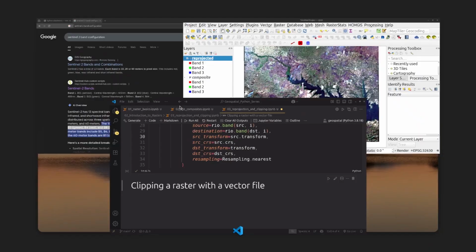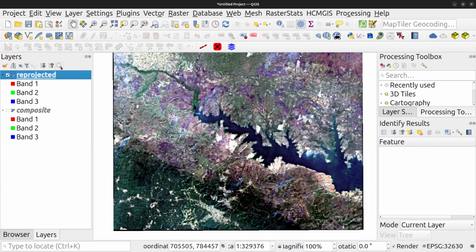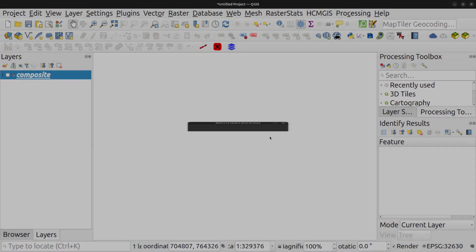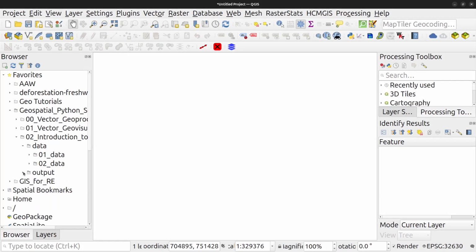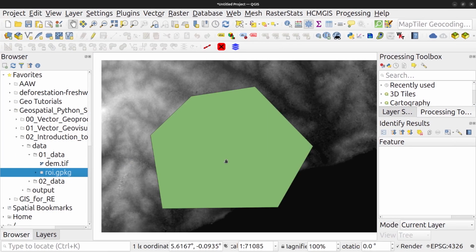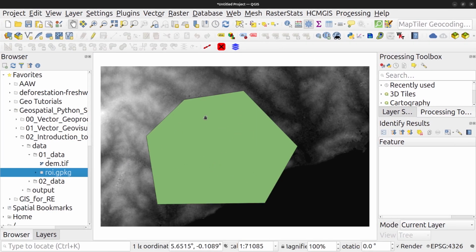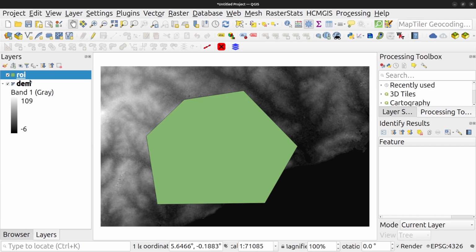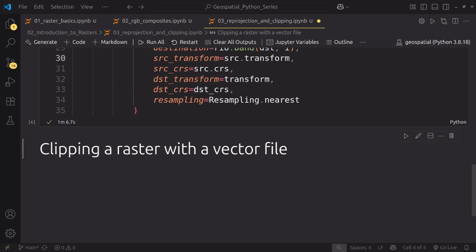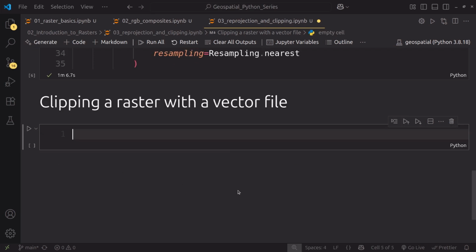Now, what we'll be using for the clipping is the DEM, because I think it's a single band and not that heavy, so that it will be faster. So I'll bring in the DEM here. See, and then there's this ROI geo package that we'll be using for the clipping as well. So let me now take them from here, and then let's go inside VS Code. ROI path.